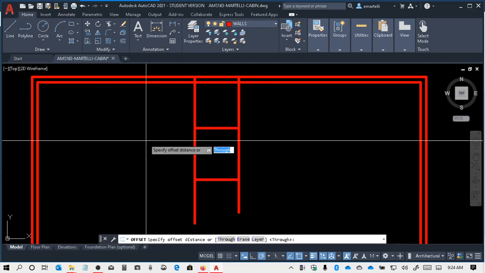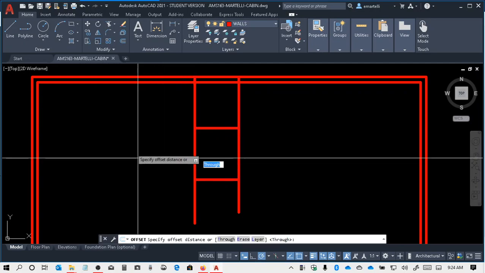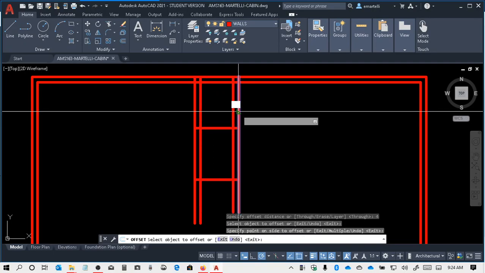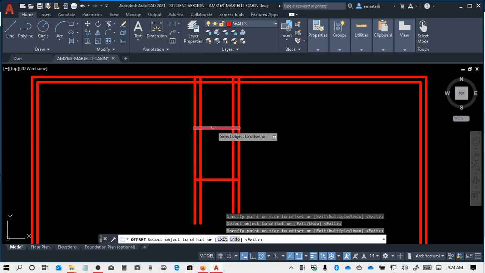Okay. Next, I press offset. These walls need thickness. They're all the same thickness, which is 4. So I'm going to program my distance at 4. Enter. I'm going to offset the left wall toward the right wall toward the left, this edge toward the front, and this edge toward the front.